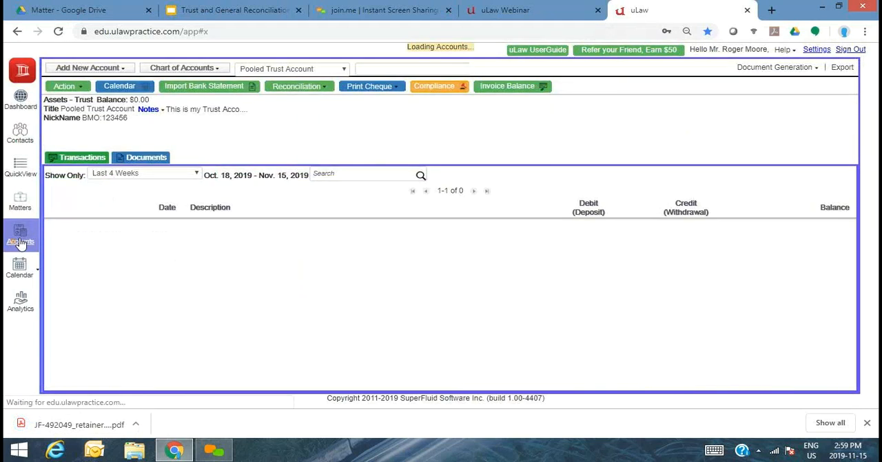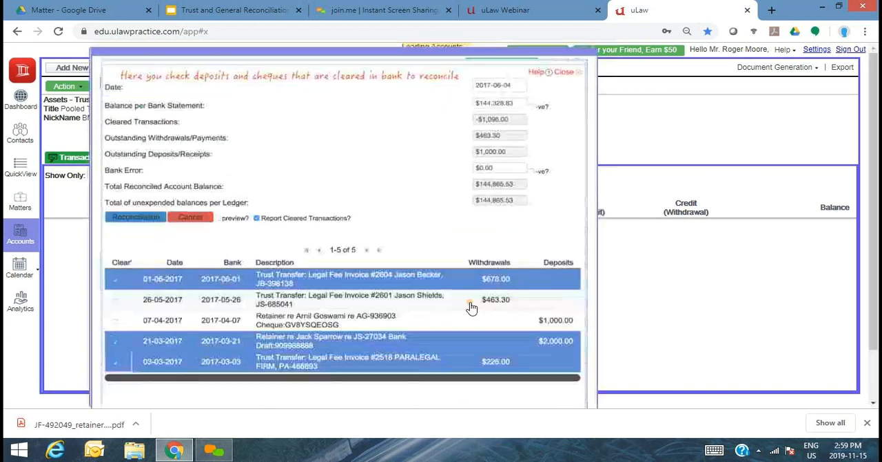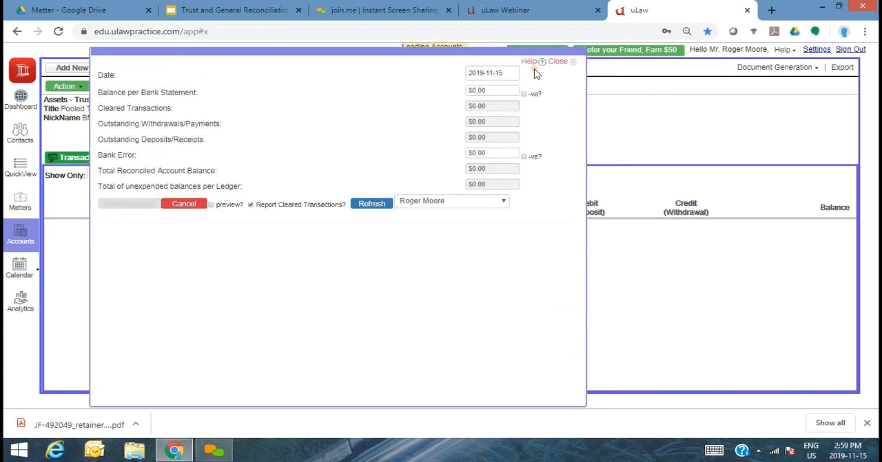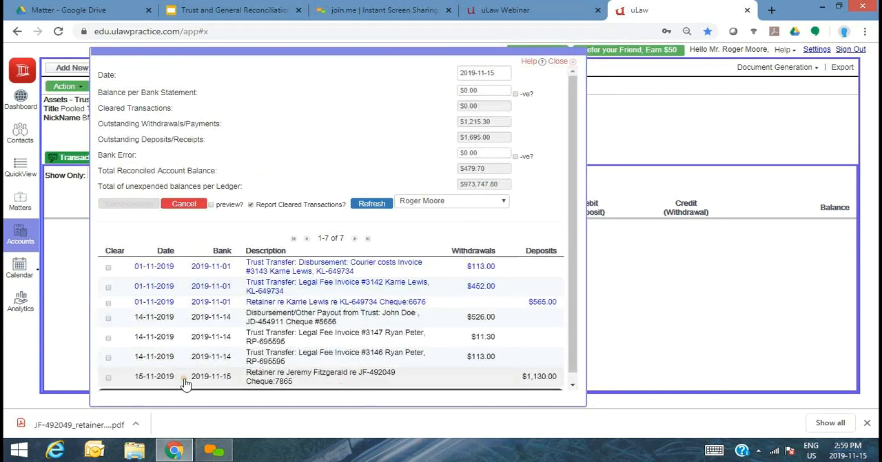So let me go back now into my accounts compliance and go into my trust reconciliation. And now what do I see here? I see an additional line item reflecting for today with a deposit of 1,130. So that piece of information that you entered in Jeremy's matter of accepting 1,130 automatically got translated as a reconciliation line item, as a transaction in that reconciliation process.